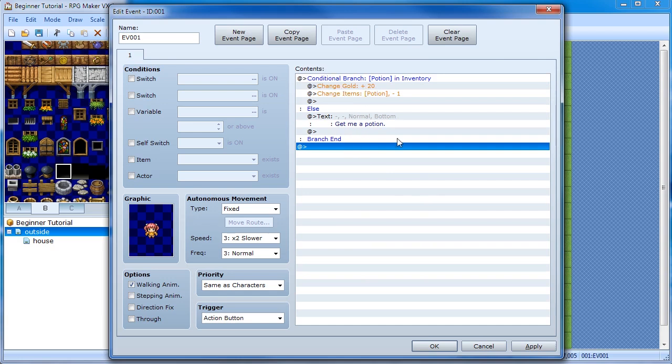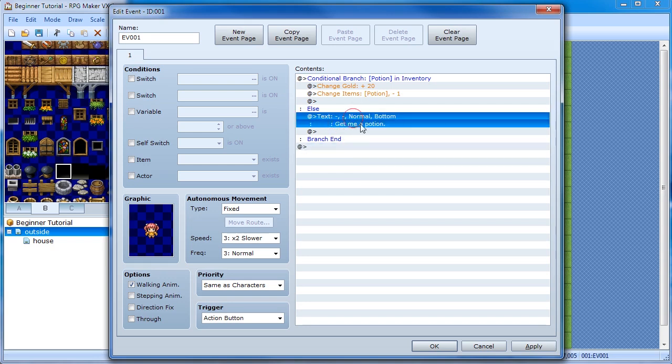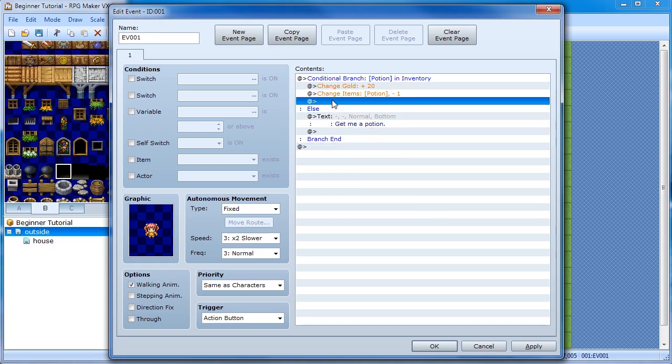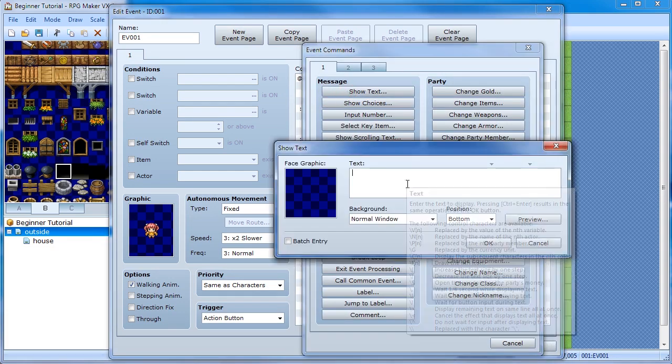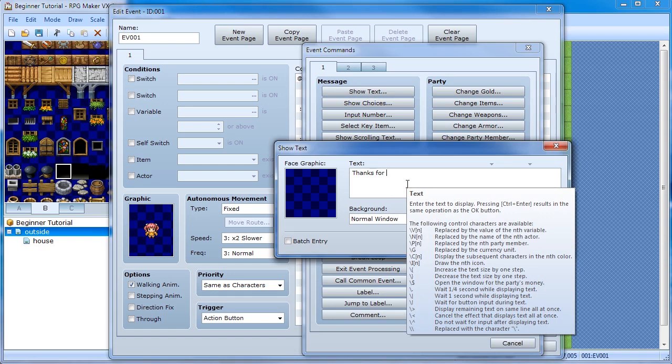And so if we talk to her the first time, she'll do this get me a potion as we saw. And now we'll actually add some more text saying, thanks for the potion.